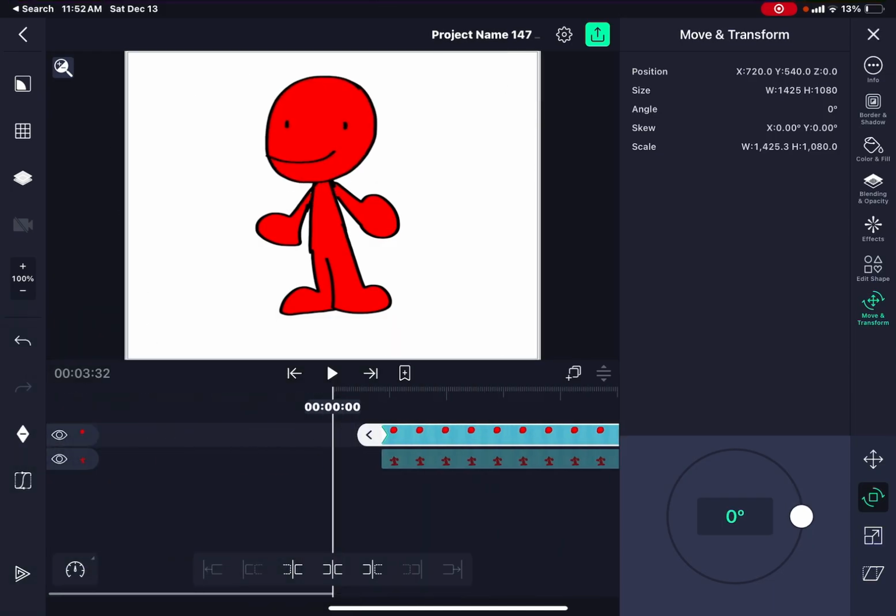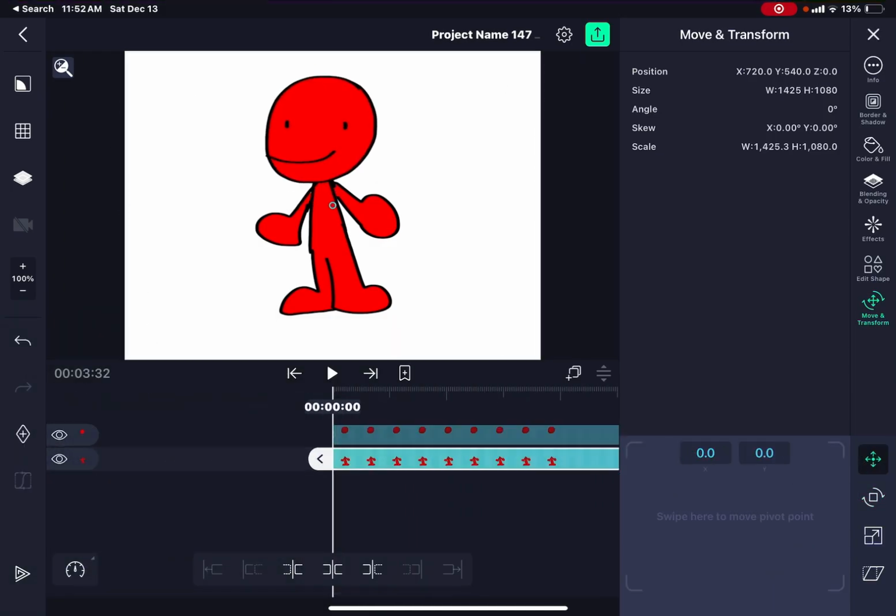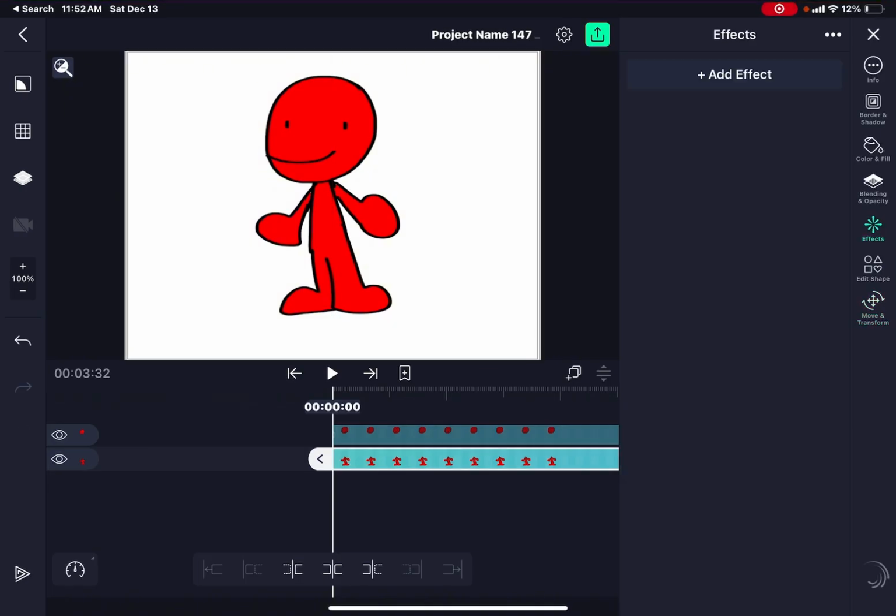All right, now onto the body. For your pivot point, you're going to put it on the bottom, just in case you want to do other stuff. But this one doesn't include any movement or rotation.